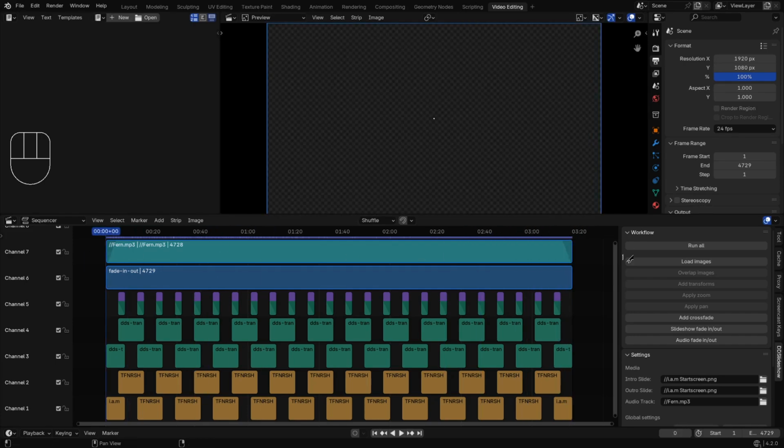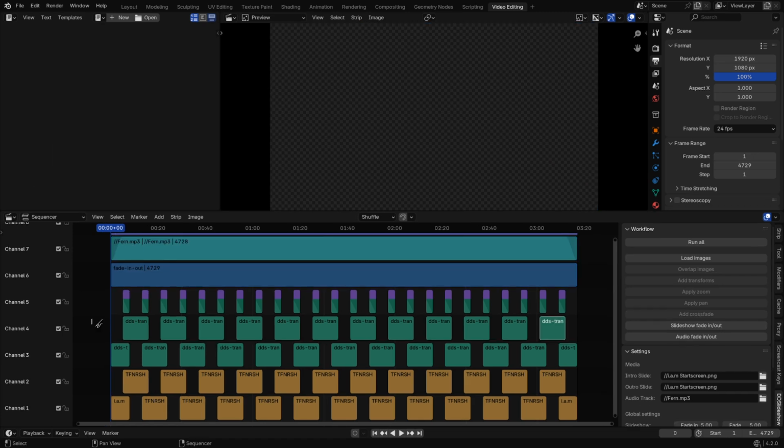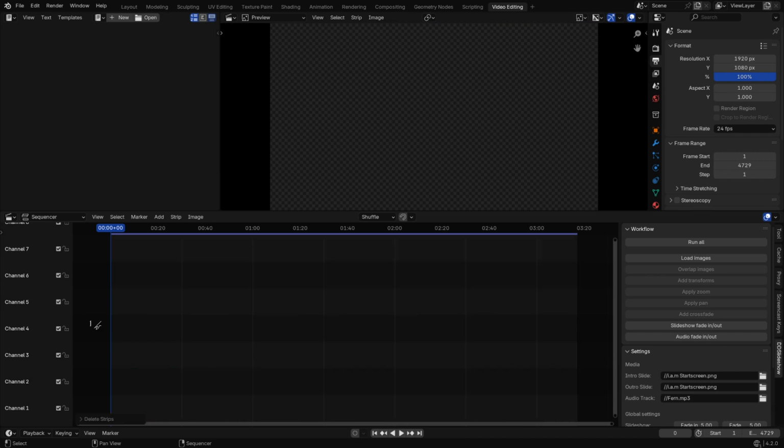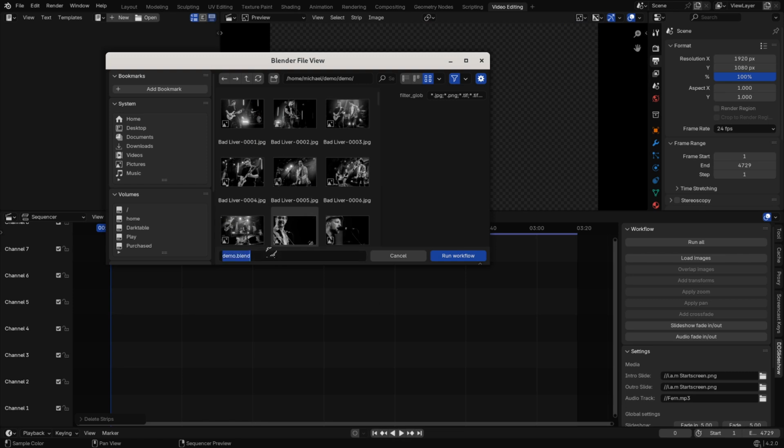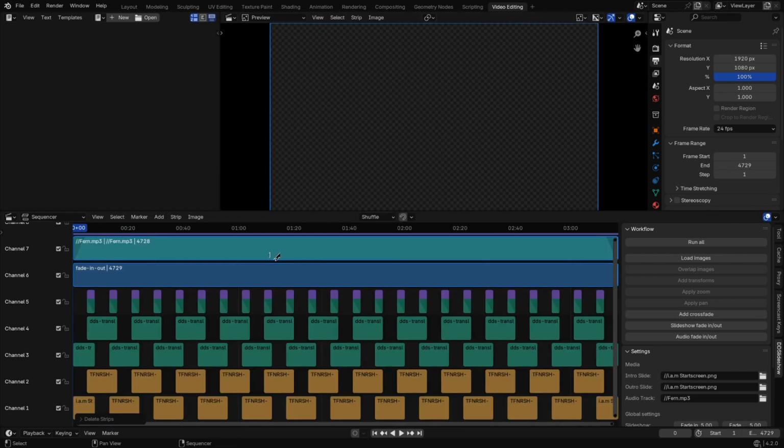Now that I have shown the individual workflow steps, let's delete everything and use the Run All button instead. It's just a macro over all the workflow buttons and the selecting/deselecting we just did. Click. Select the images. Done.